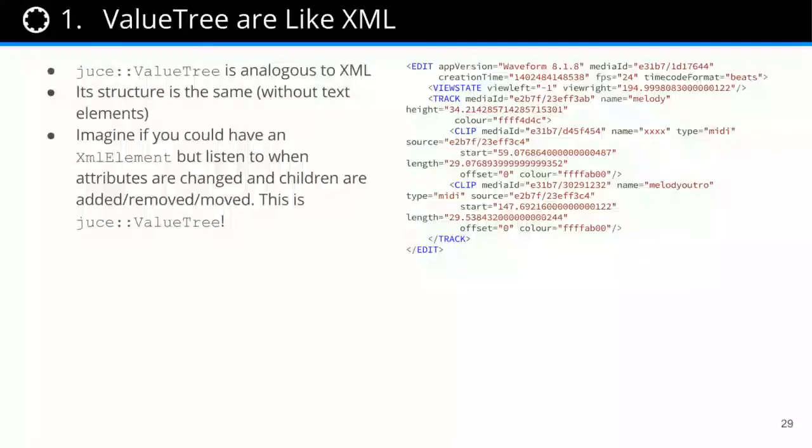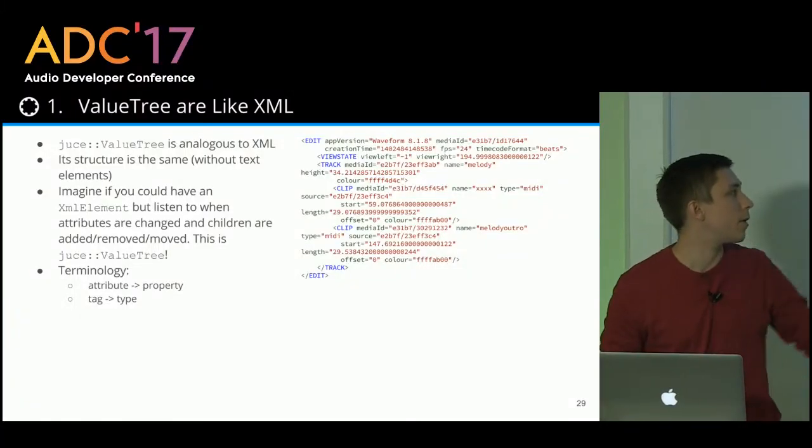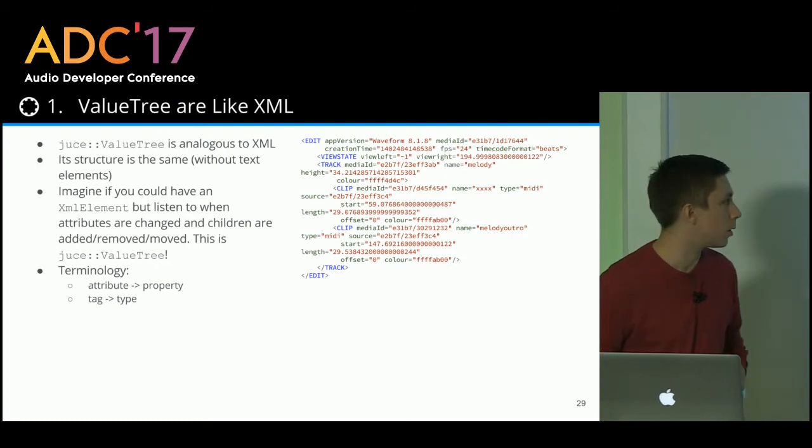Everything is an attribute. So imagine if you could create like a JUCE XML element, but you could listen to it to be notified when things change. So that's when properties change, when children are added or removed, or even the order changed. And that's essentially what ValueTree is. And it sounds simple, but it's incredibly powerful. There's a few terminology differences if you are used to XML. First of all, an XML attribute becomes a ValueTree property, and an XML tag becomes a ValueTree type. So the types are in blue here, the properties are in green, and their values in red. So just kind of remember that terminology.